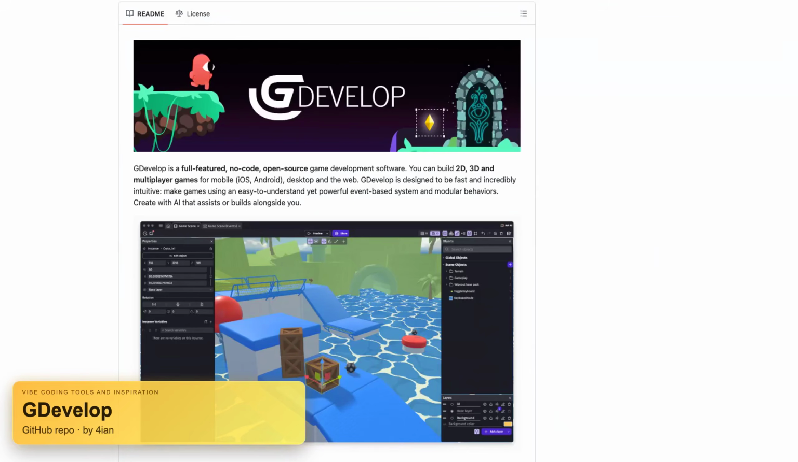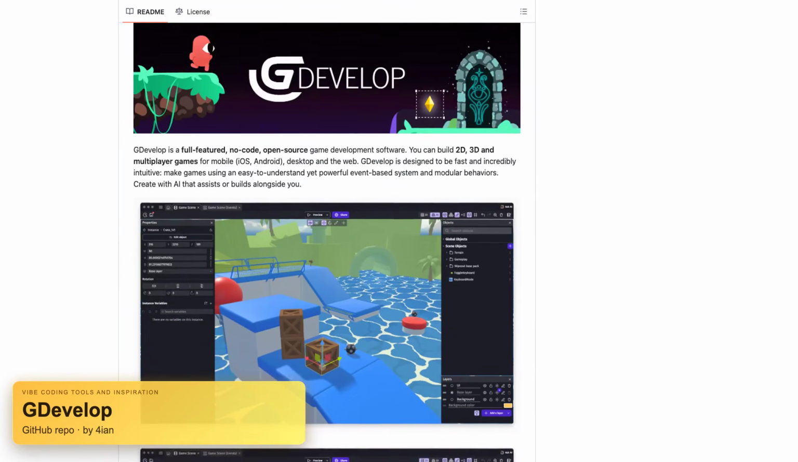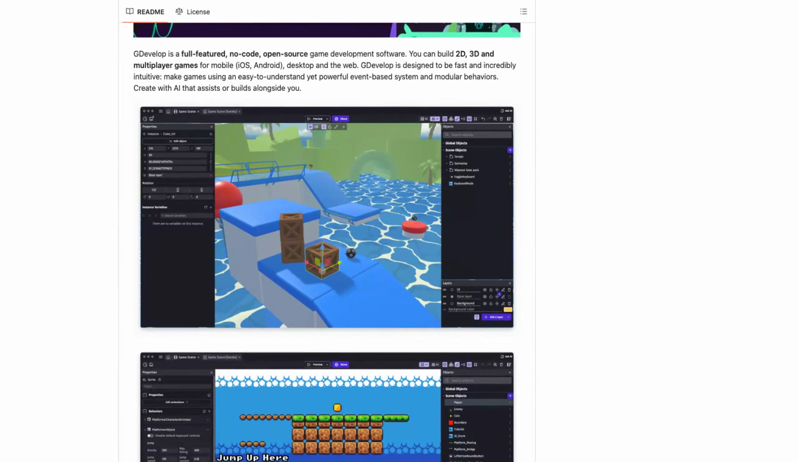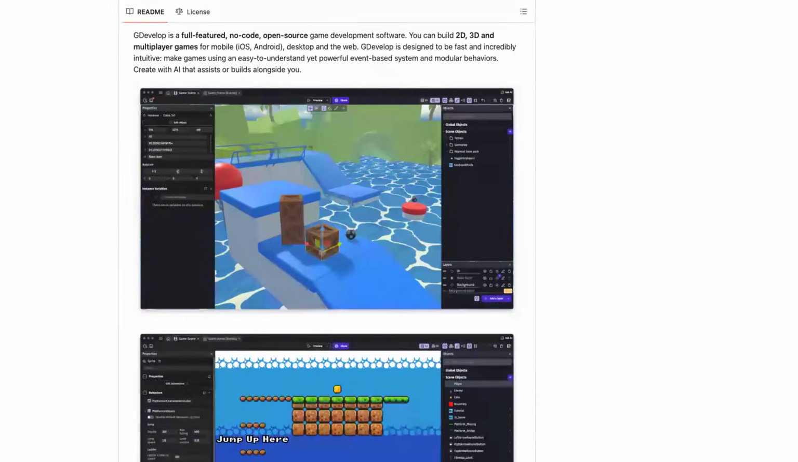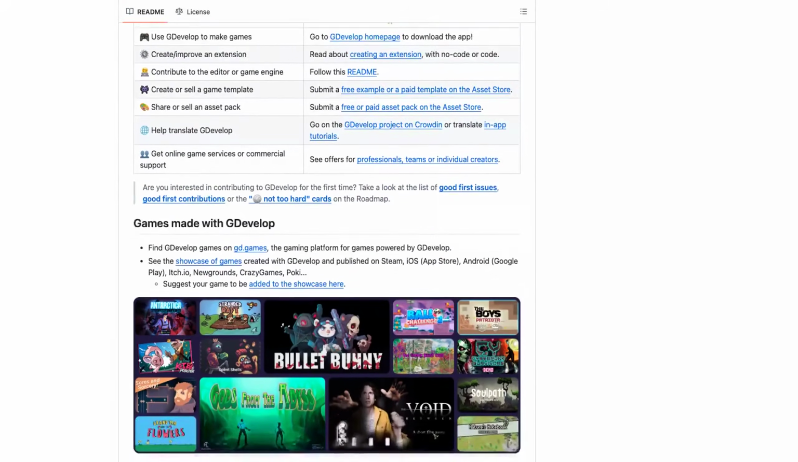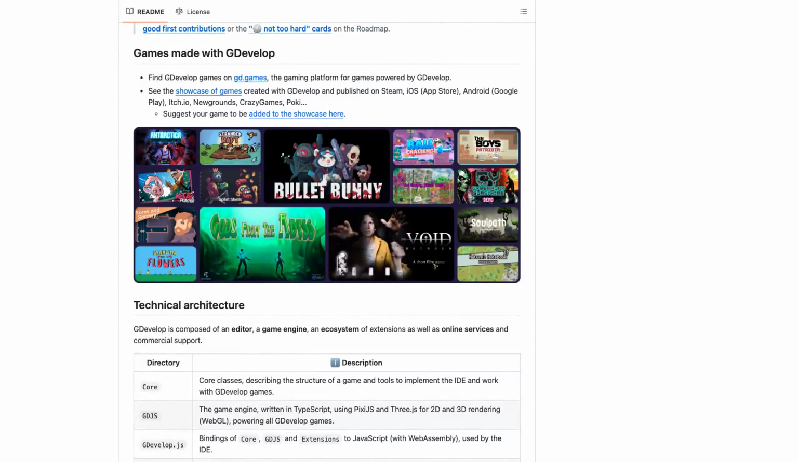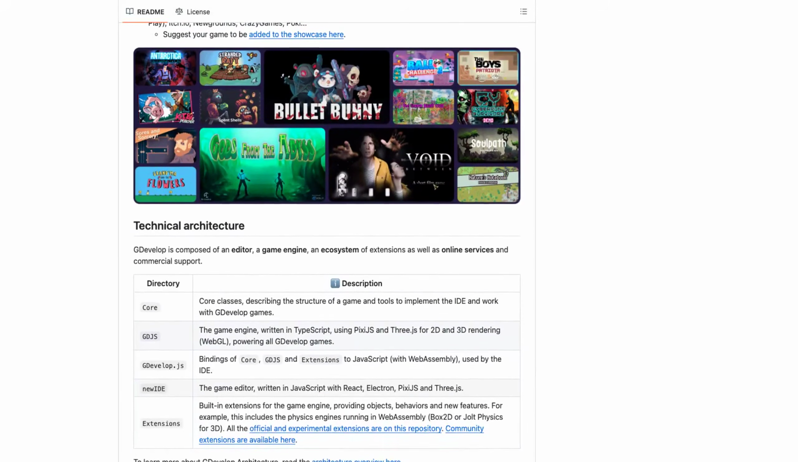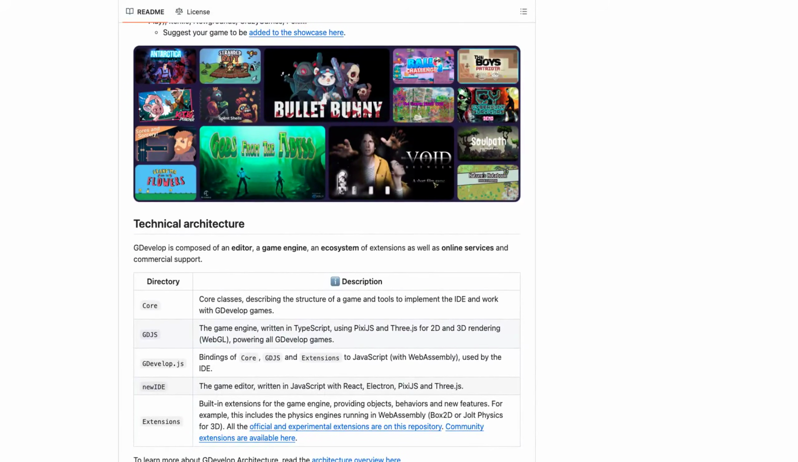GDevelop lets you build and ship 2D, 3D, and multiplayer games without writing much code, using an event system that reads more like game logic than programming syntax. What makes it fit this AI agent roundup is that the editor can assist or generate alongside you, so the workflow is closer to directing a game than hand authoring every behavior. That matters when you still need exports across web, desktop, and mobile from the same project.